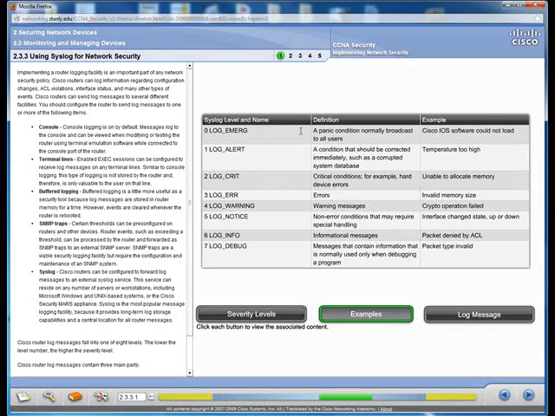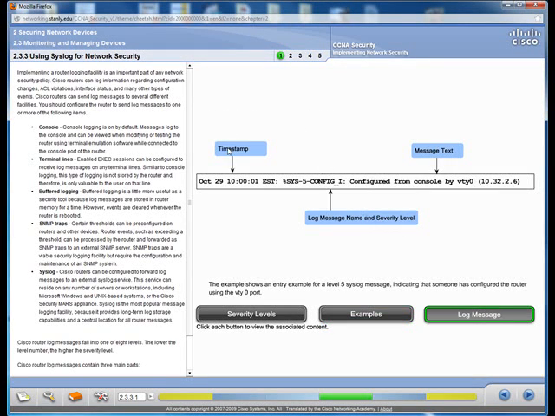Alright. Now, here's some examples. Okay. Log emergency is a panic condition. IOS could not load. Temperature too high on the router. That could obviously end up with the router being corrupted and/or melting down. Crashing due to temperature. Unable to allocate memory, invalid memory size, crypto warning, crypto operation failed. Now debugging could just be a packet type invalid. Okay, and here's a log message.